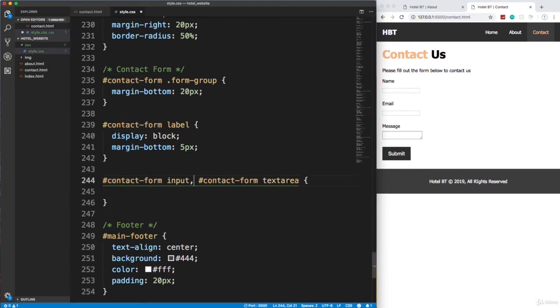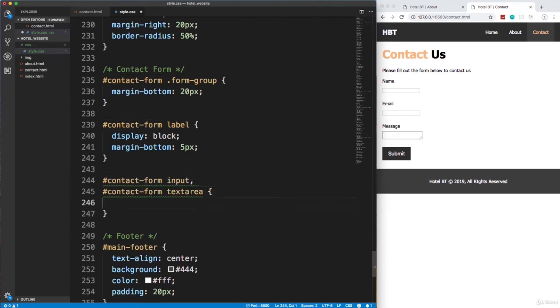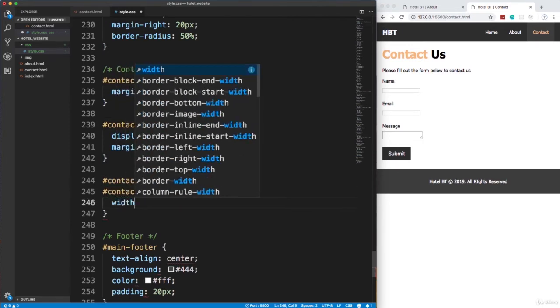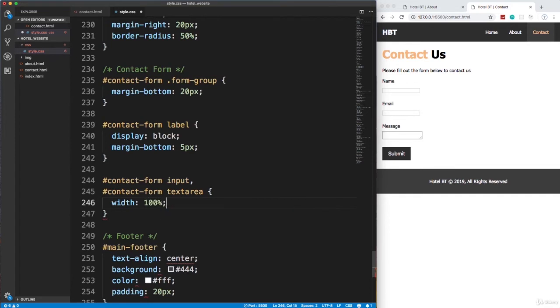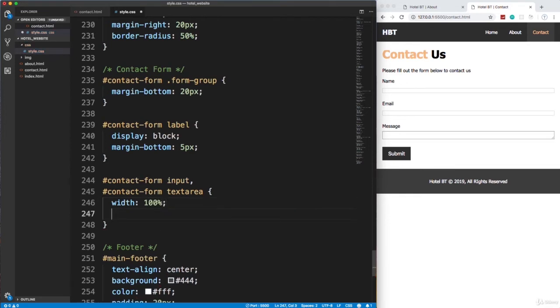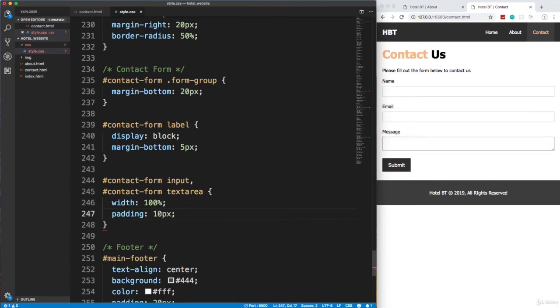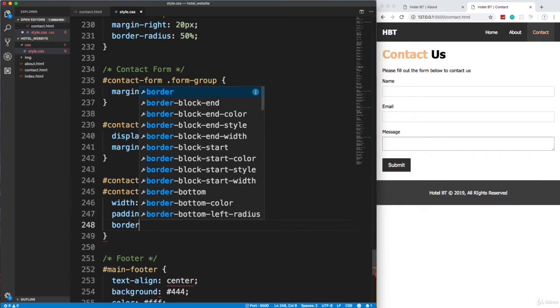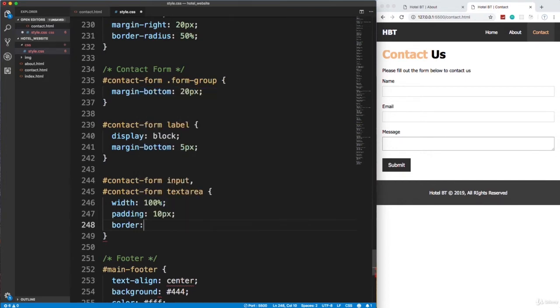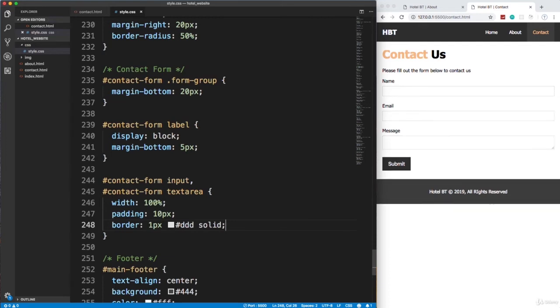And let's put this on a separate line just to make it a little neater. And we want a width of 100%. We want it to go all the way across. Save that. Let's add some padding to make them thicker. So we'll do 10 pixels on all sides. Let's do a border. Notice the message has a thicker or a darker border. We want them all to match. So we'll do 1 pixel. Let's do DDD and solid and save.